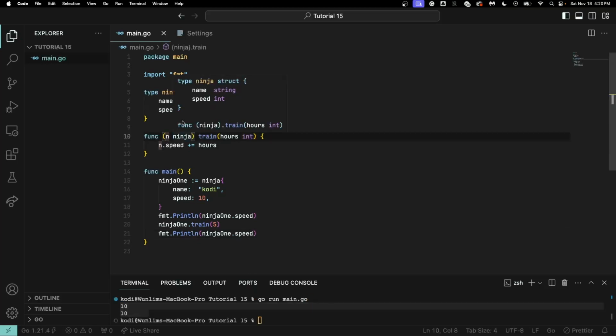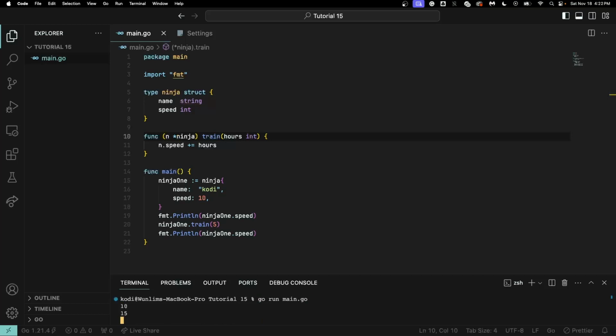And that's because our n variable right here is equal to a copy of ninja1. That means changes to n won't affect ninja1. So what we can do to fix this is make n here a pointer to the ninja it's called on instead of a copy. To do this, all we have to do is put an asterisk right here before ninja. So now all changes to n will affect the ninja it's called on since n is a pointer and not a copy. So let's go ahead and run the code again. And as you guys can see, our train method now affected the ninja1 variable. The speed increased from 10 to 15. So in this example, we increased the speed of the ninja named Cody.